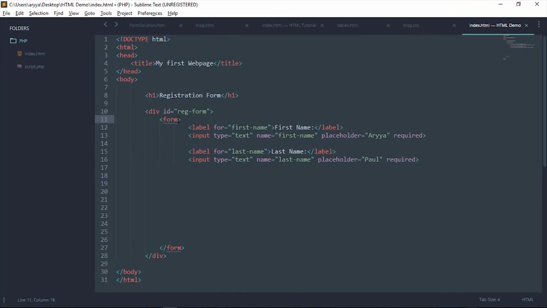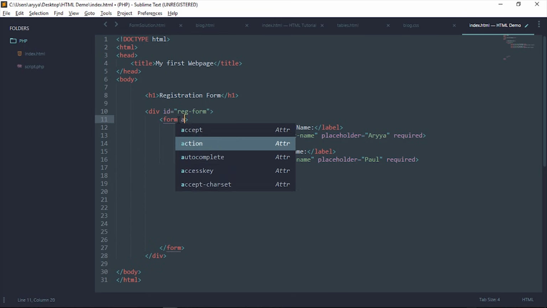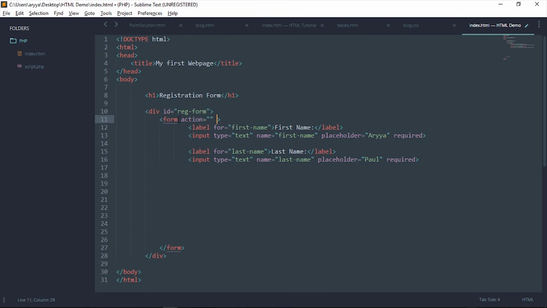Now form also takes in two important attributes I forgot to mention. One is the action and the other is the method. Action is something that will happen when you submit this form, so you can run a script, something like script.php. But for now, that's for another session. Now there are other types of inputs.